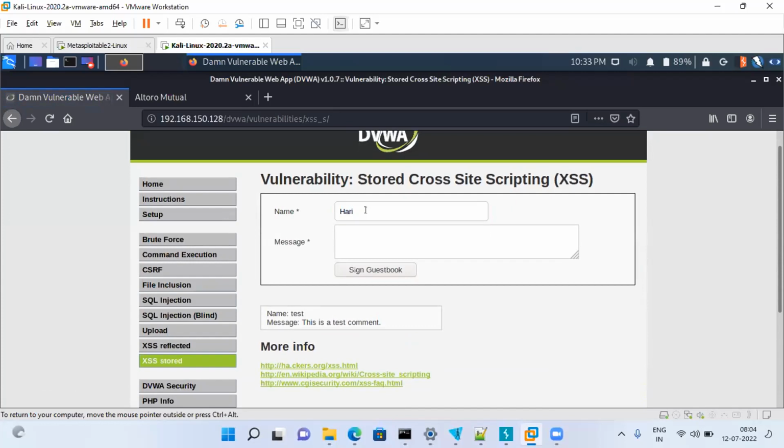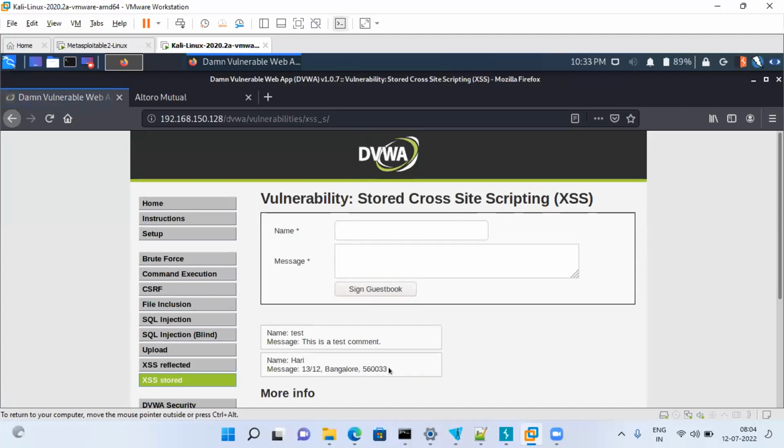Then 13/12 slash Bangalore. Then 5600. Sign guest book. Here are the details. Similarly, one more guest has come. Some name, John. John is from US, Ohio. Then some pin code. Sign guest book. This is the functionality any normal user has to perform.